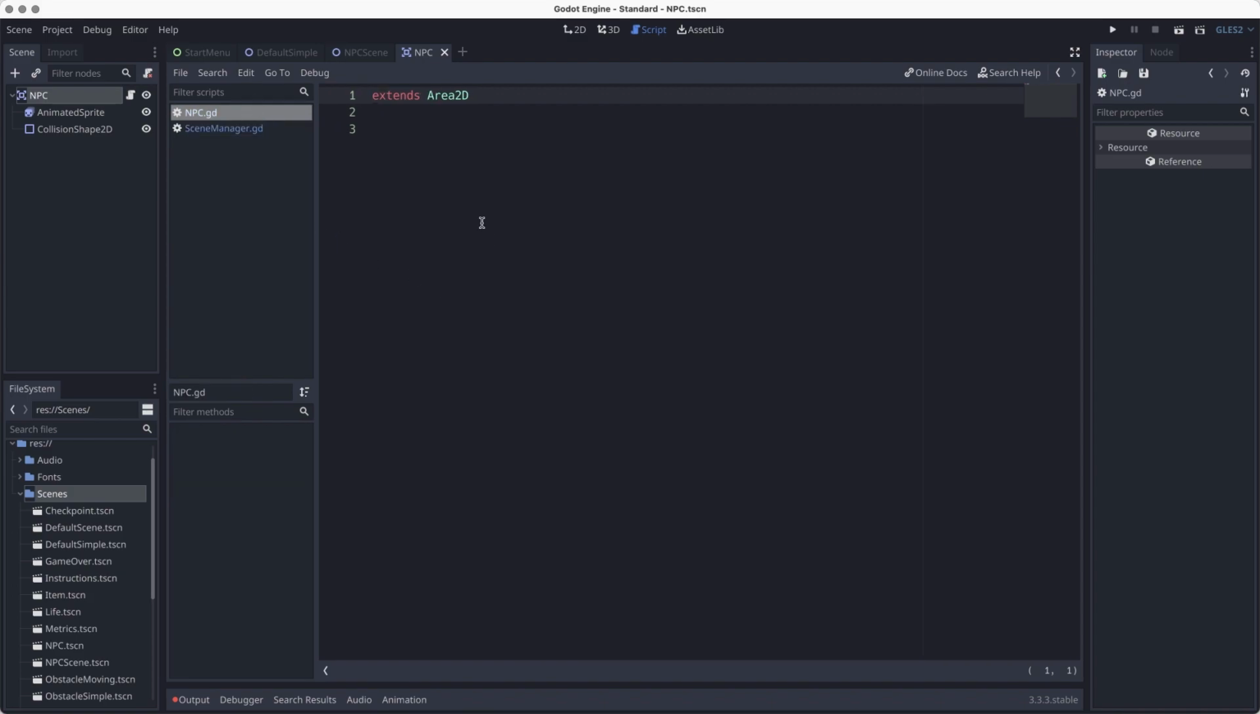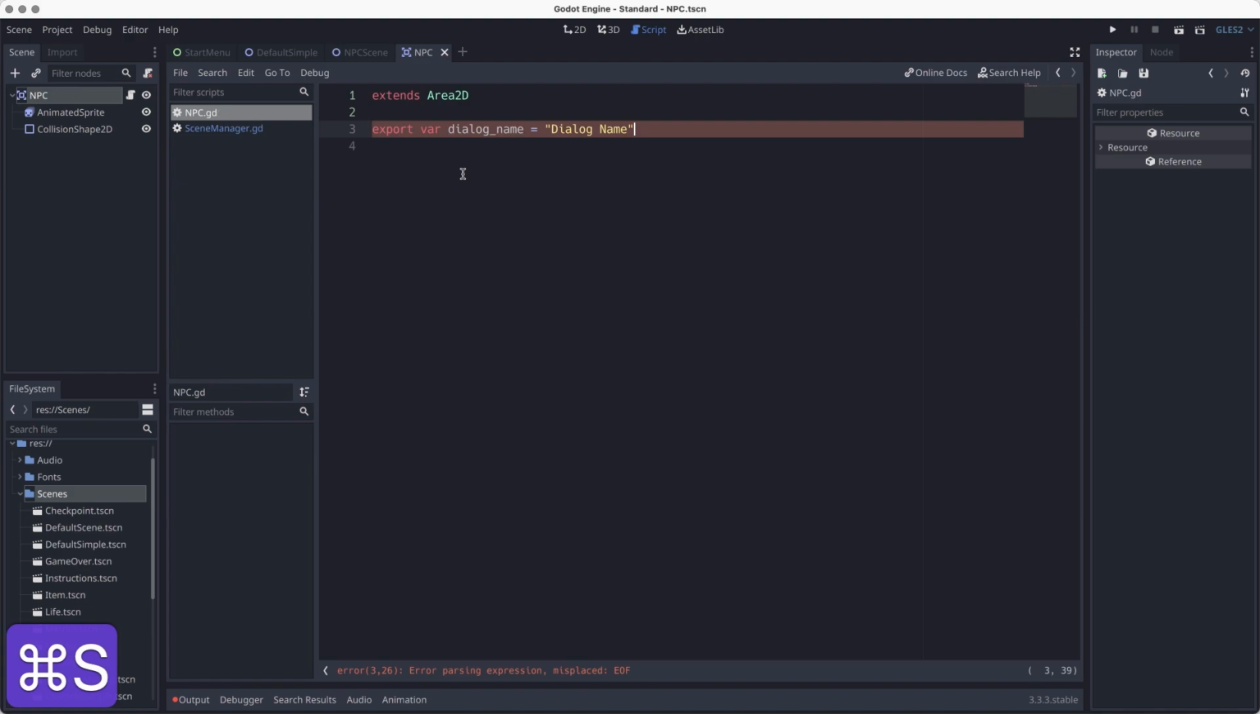We will use the scene manager later, so I'll leave that open. So the first thing that we need to do is let the NPC know which dialogue it's going to be using. So let's create an export variable called dialogue name. When we create our dialogues, we're going to give them names, and so we can reference them using this string. I'm just going to give a default here, dialogue name, and we'll fill that in once we create some dialogue in the future.